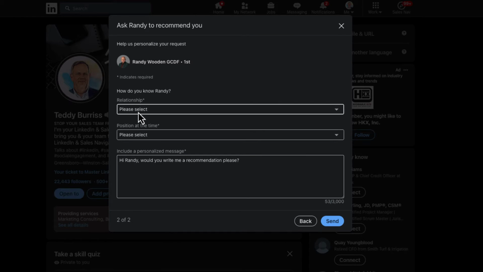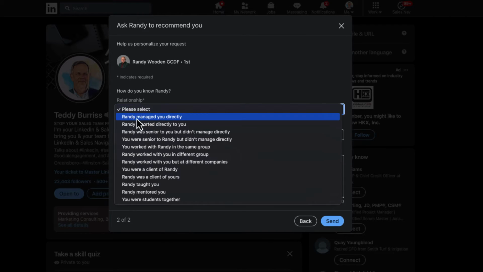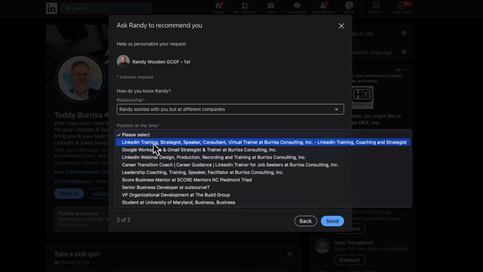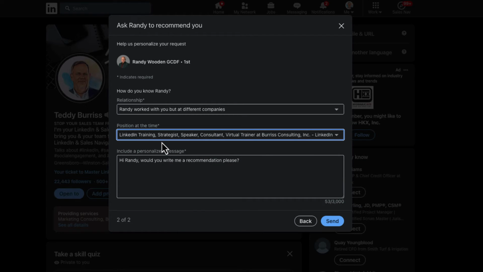Now, I get to say what our relationship is. Managed directly: he managed me, I managed him. We were senior, etc. Worked within different groups, worked within different companies, etc. So whatever the right relationship is, choose that. As of mid 2022, you can also connect a recommendation to a specific job entry or experience entry on your LinkedIn profile.